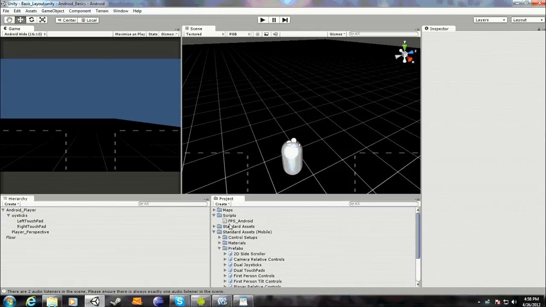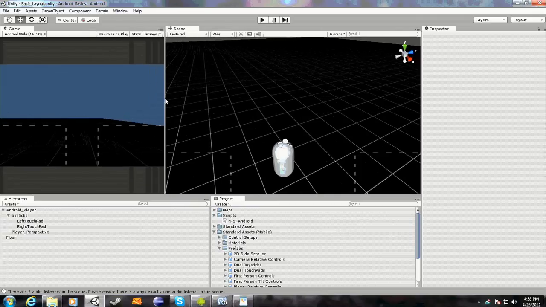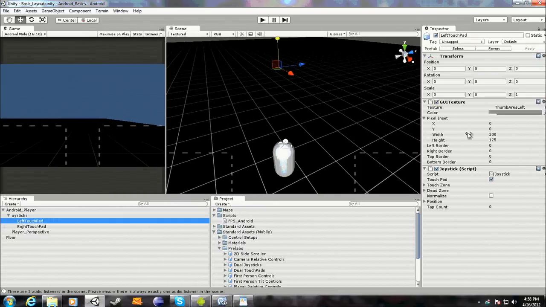Okay, so I've done some adjustments since the last video, and I've figured out how to constrain them by proportions so you could screw around with this. Basically, you want to grab a texture, any texture, doesn't matter. I use this one. You want to set the pixel inset to 0, 0, but set the width and height to 125.